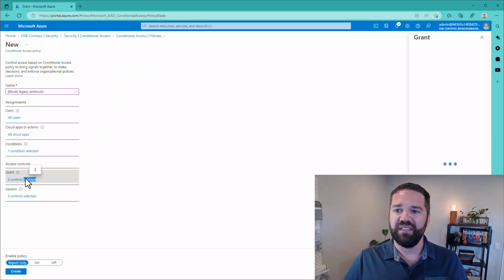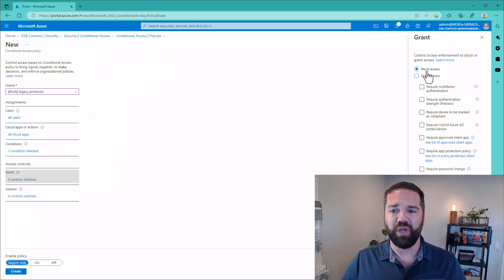So in this case, we're going to use the control block access. So again, right, it lines up to the naming convention. What's the control that we're putting in place? In this case, it's block.